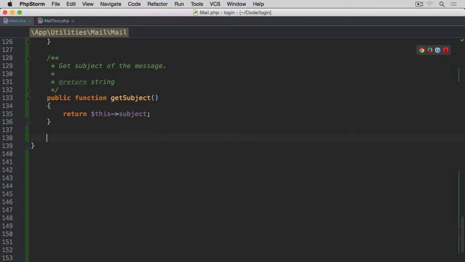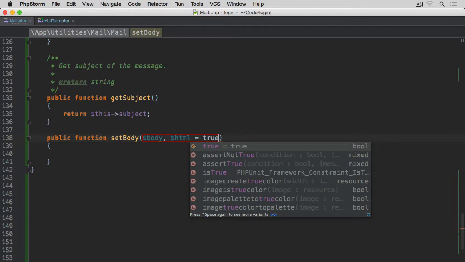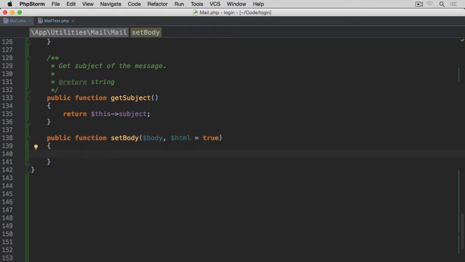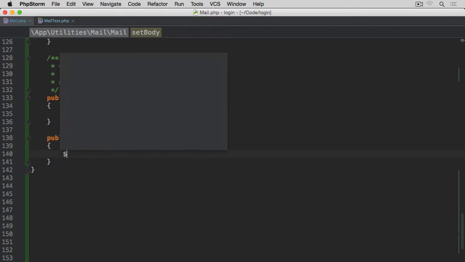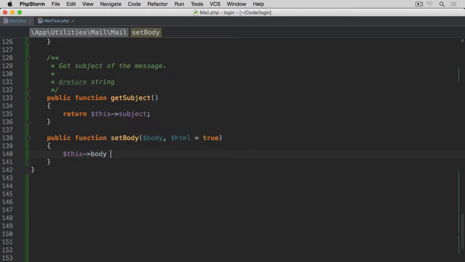We're going to start with public function setBody. We take body as the first argument. The second one is going to be HTML. By default, we're going to set it to true so that all our emails by default will be in HTML format. So we start with this body equals body, and then this HTML equals HTML.